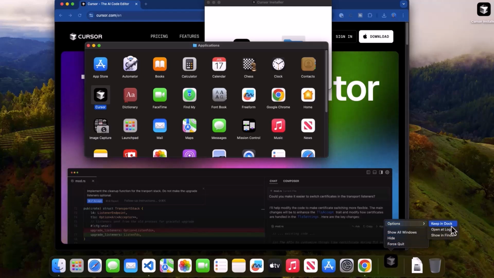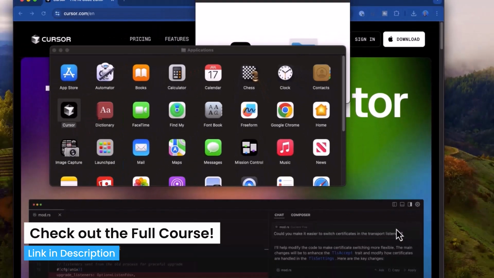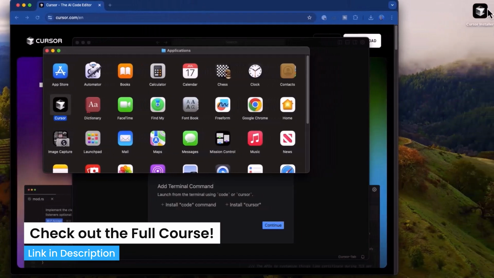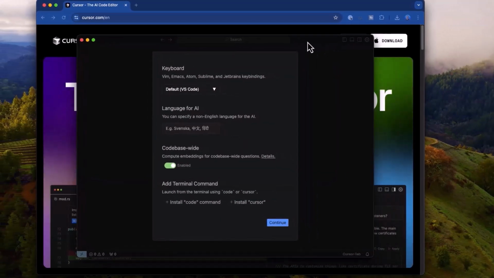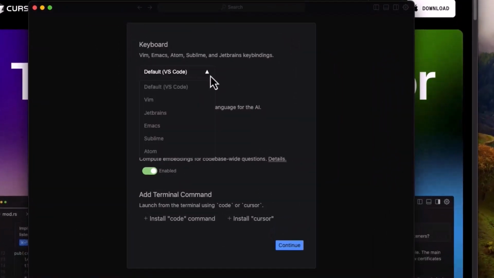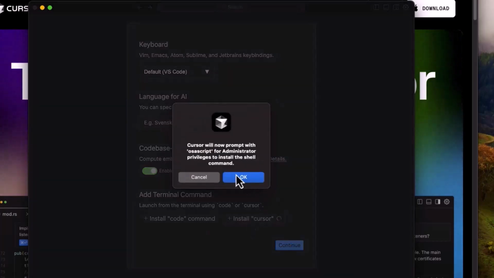And I'm going to keep this in the dock. We'll move this over. And it says Cursor is an app downloaded from the internet. Are you sure you want to open it? Yes, I do. And now I can close the Cursor installer and eject it. And here we're once again greeted with these options. Do we want VS Code, Vim, JetBrains, etc.? Codebase wide. We can install a code and a Cursor command for Mac also.